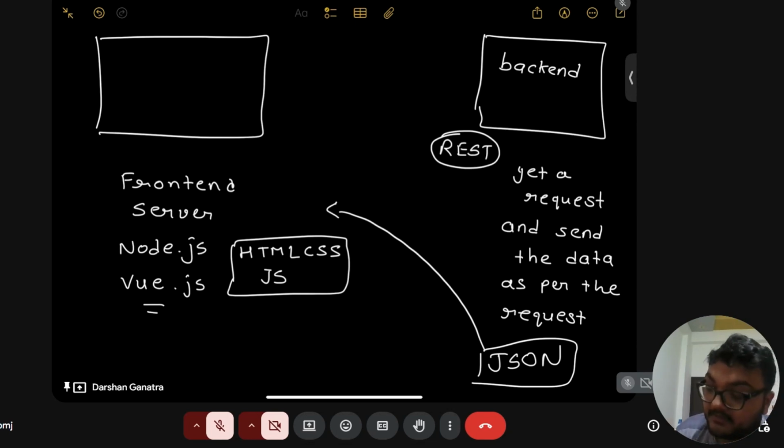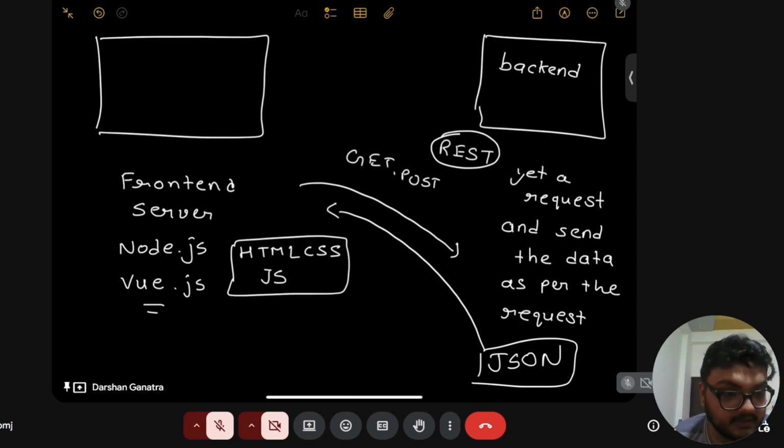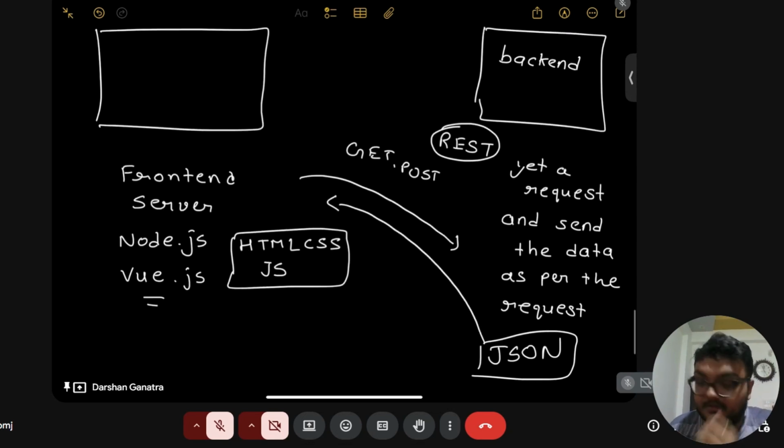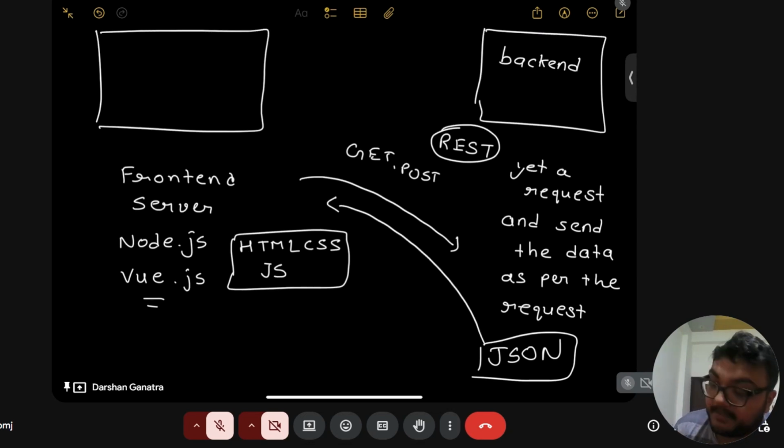The front end server is going to send a request to the backend server, a GET, POST, or any request. Then the front end server is going to get the response in JSON, and using that JSON response, it will show you the page. I know it may sound complicated, but you just need to understand that the necessary data is given by the backend. The front end will use this JSON data, and using the Vue.js framework, a JavaScript framework, we are going to show the user the interface.